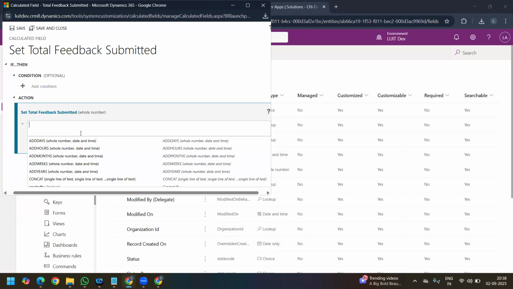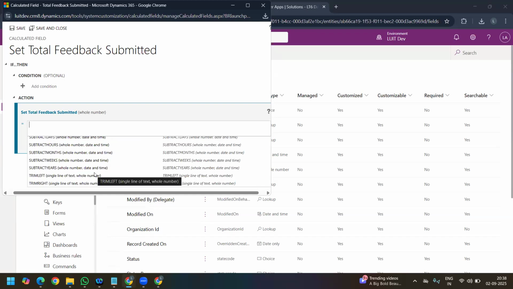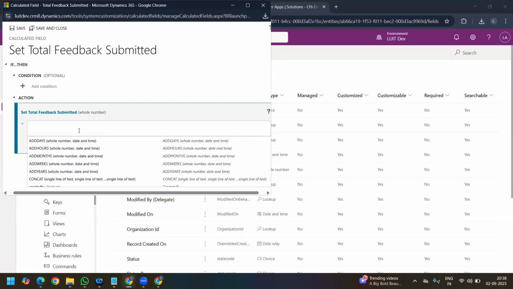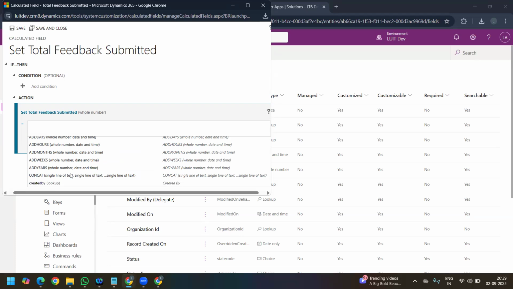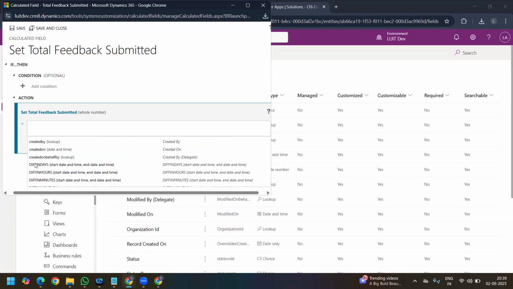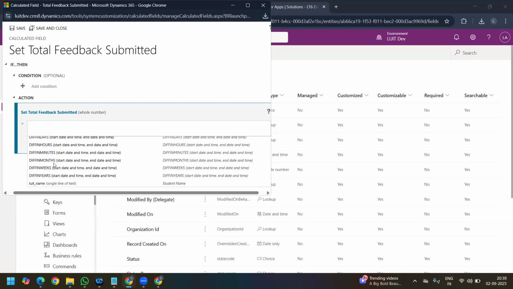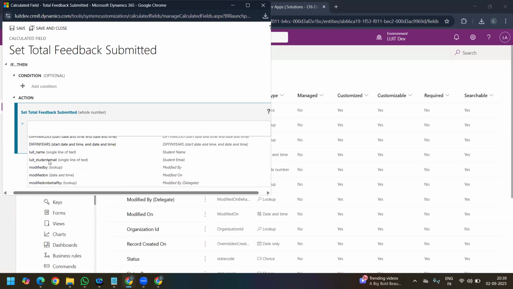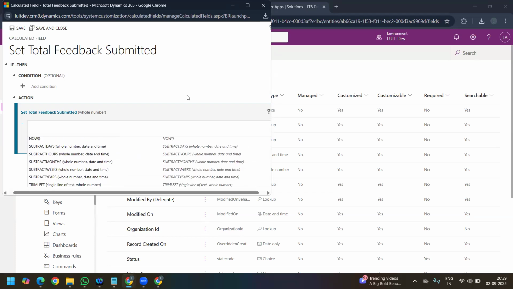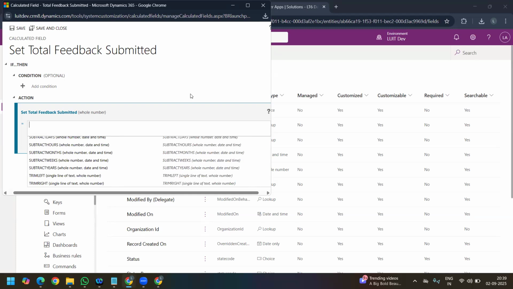Here, add action. If you see, you have these many formulas there. We just discussed that calculated fields are like formulas, right? So for total feedback submitted, in this scenario I want to collect all the feedbacks. But if we see here, we have add days, add hours, add weeks, and difference in days, difference in hours, name, student email, lookup. Okay. So with these calculated fields, you will be setting.